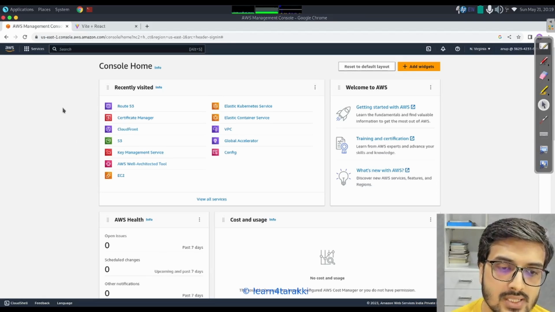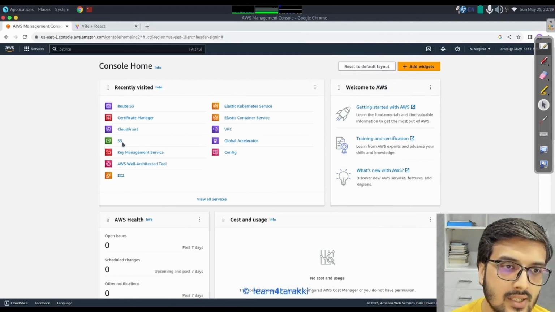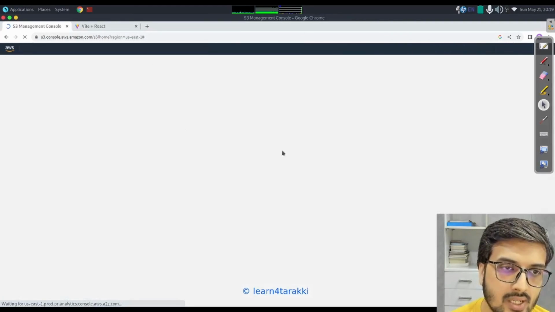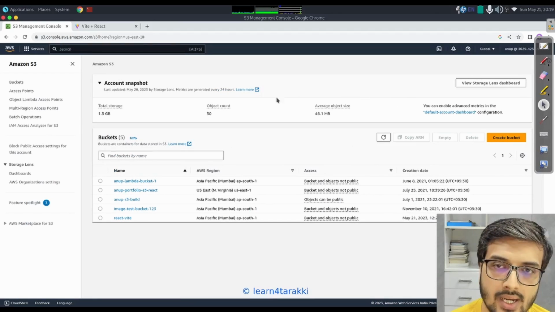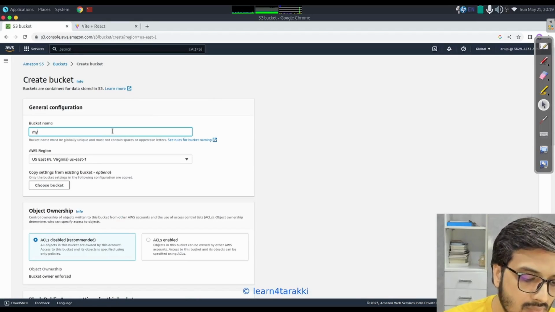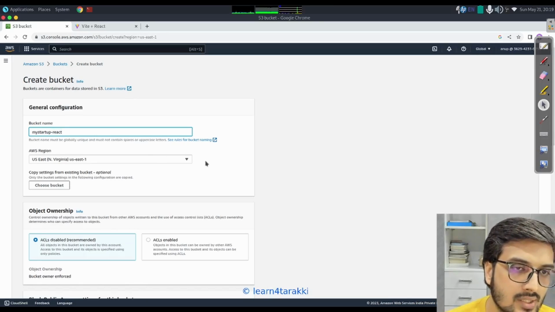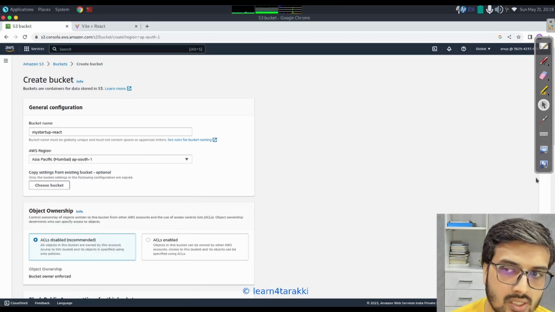So first of all, what is needed as per the architecture diagram? We have AWS, and we need to create an S3 bucket. So let's get started and create the S3 bucket here. Quickly go to the S3 link and click create bucket. Here just type in any name. Let's take my-startup-react. Okay, this is the bucket name. It should be globally unique. Mumbai location, or it's up to you.